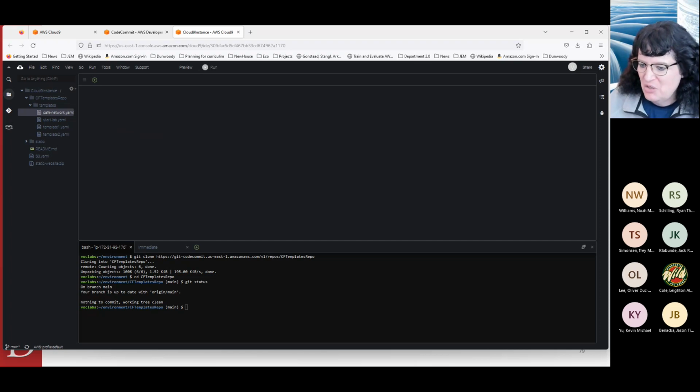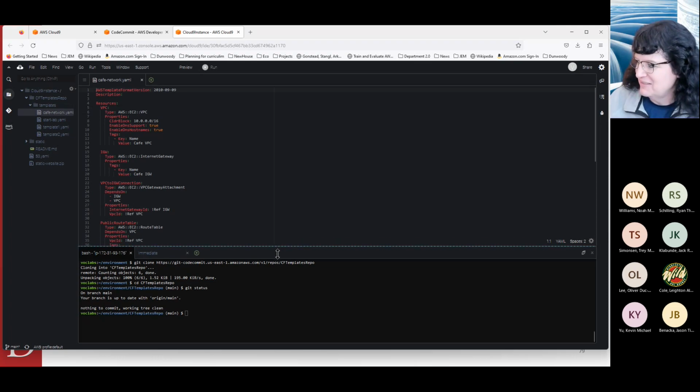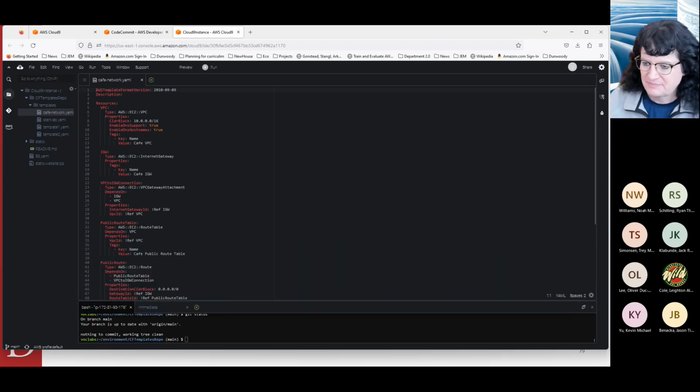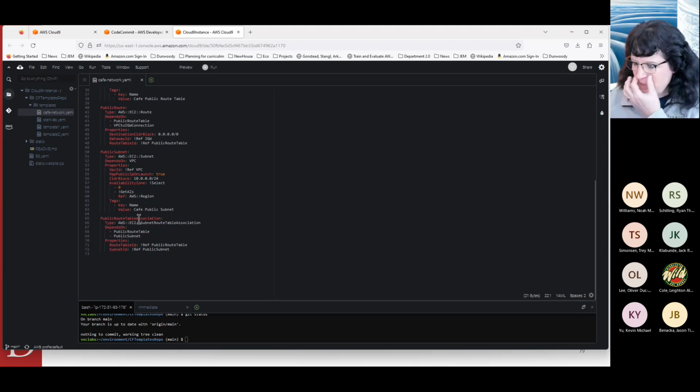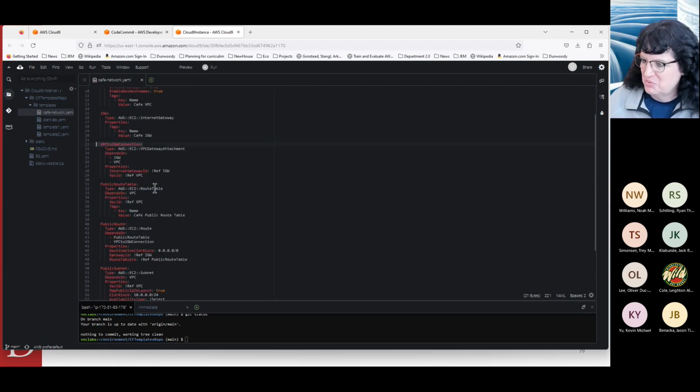Okay, so now we're going to open the network one we just created. You see all sorts of really fun looking YAML. We're going to look at all the different things it's creating. It's creating an internet gateway here. It's creating a VPC to internet gateway connection. So this is basically doing all of our network layer information. Pretty cool stuff.